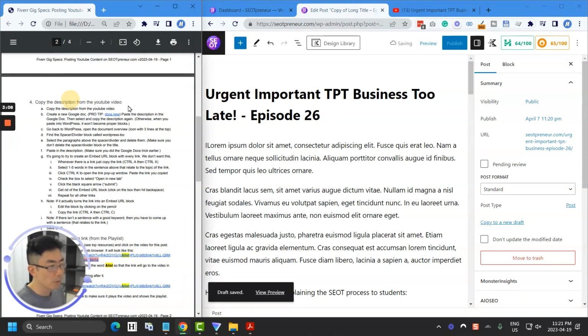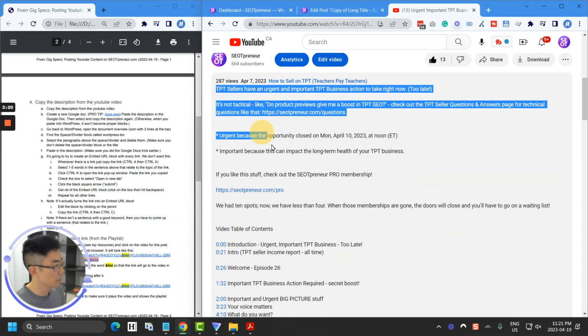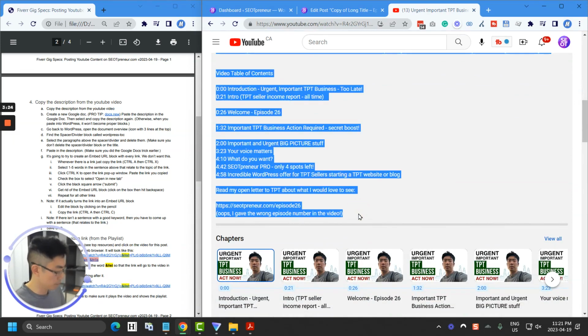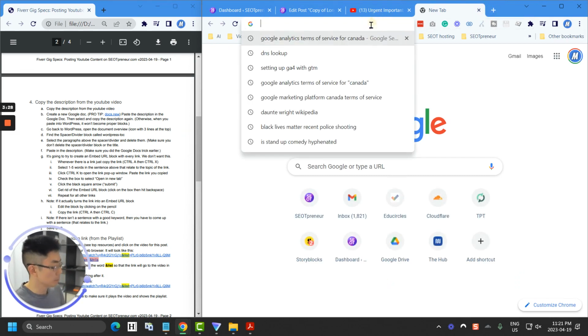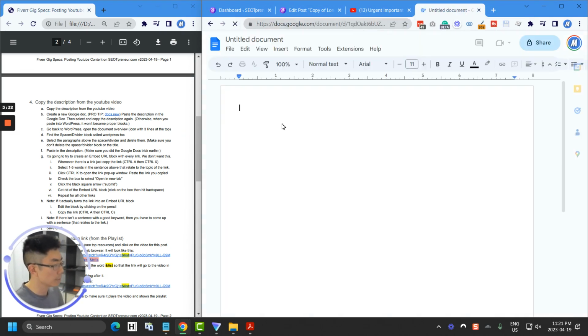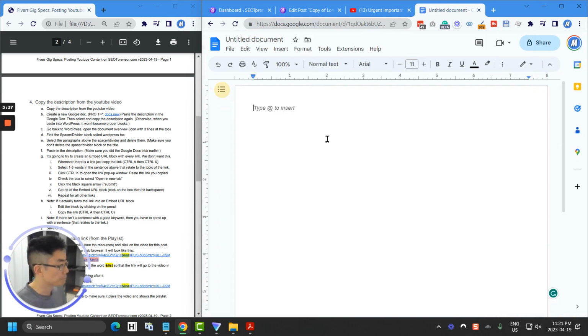All right, step 4, copy the description from the YouTube video. Create a new Google Doc. Pro tip, go to docs.new and paste the description. All right, so I'm going to copy the description here. I'm going all the way down here, and then I'm going to press Control-C to copy that. And then in a new tab, I'm just going to go to docs.new to open up a new Google Doc. That's the quickest way.